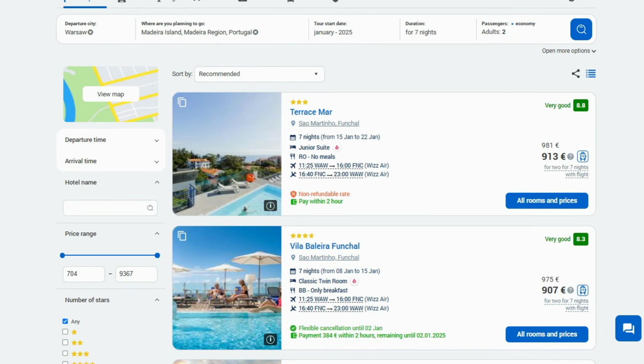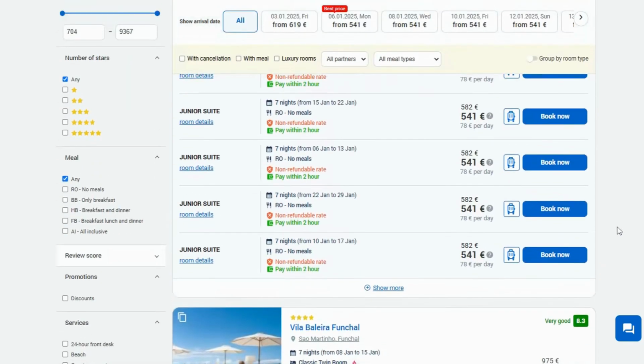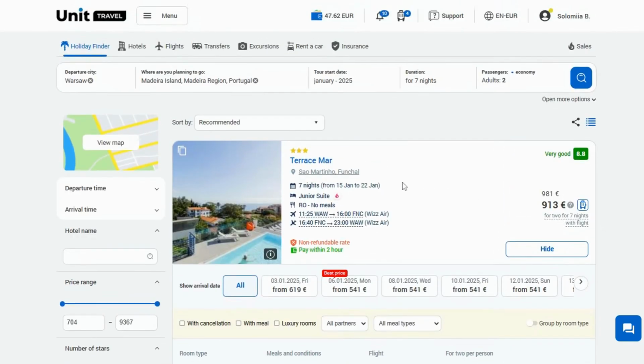Later, the selection can be sent to the client. To view all the hotel's offered prices, click on All Rooms and Prices. Or go to the hotel's page to get more detailed information, and if necessary, customize your flight thoroughly.